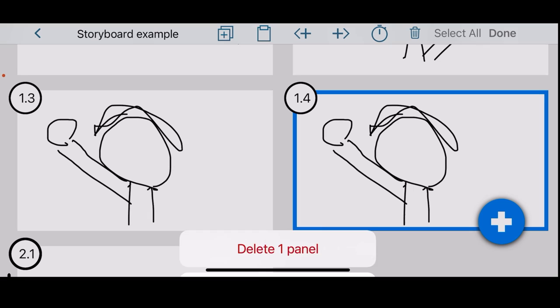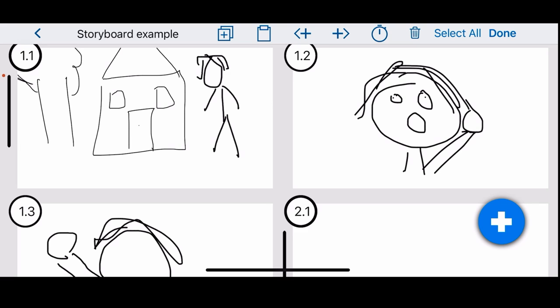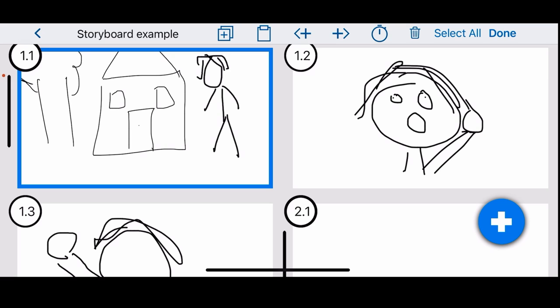Now let's say if we want to add a panel in between ones that we've already made. So let's say, for example, we want to put an extra shot in after 1.1. We tap on 1.1, and in the top here we've got a plus and a plus with an arrow going left and an arrow going right. So that's to put a new panel before or after the one you've selected.